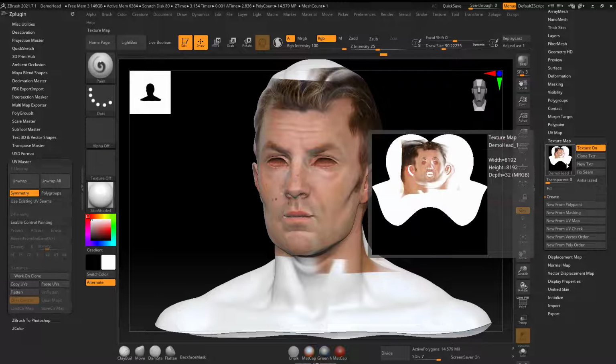So hopefully that was a good look at what ZAppLink was. I feel like it's not talked about a lot. I feel like a lot of this is hand painted now, but I think it's a really fun, fast way to do photo projections in ZBrush.